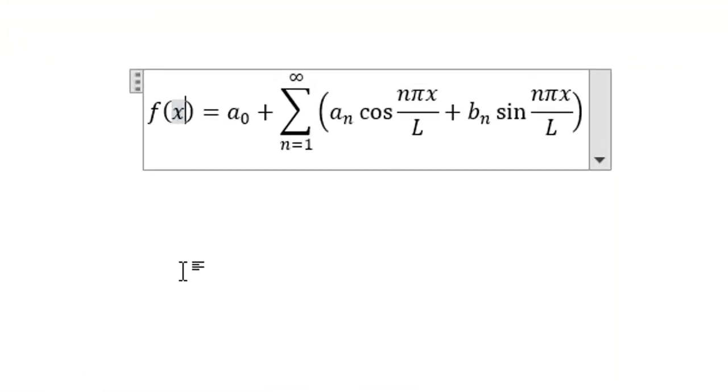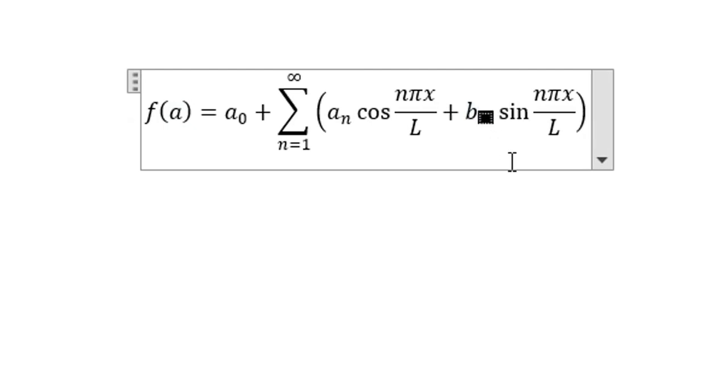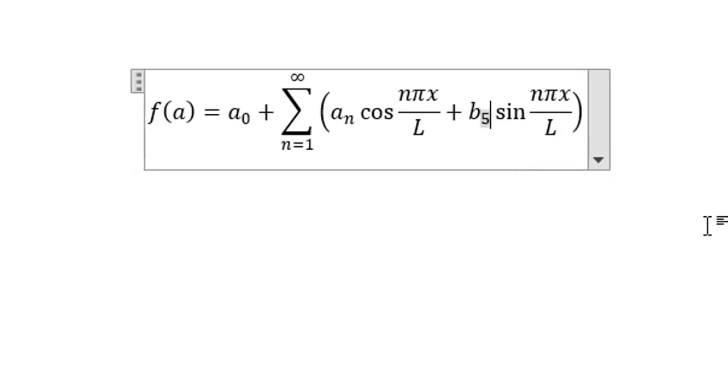Suppose you want to write a here instead of x, just delete it and write a. Here also, if you want to write 5, you can write 5 here.